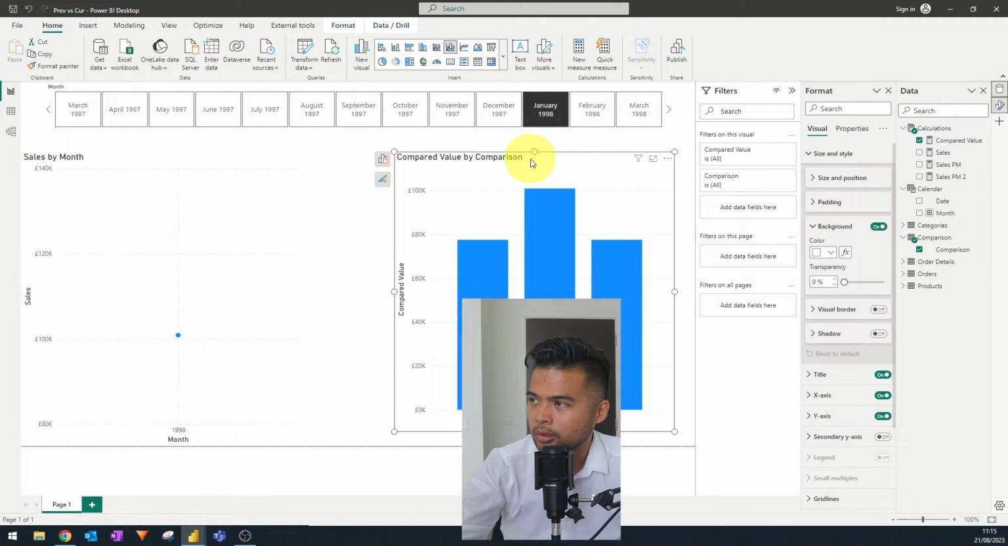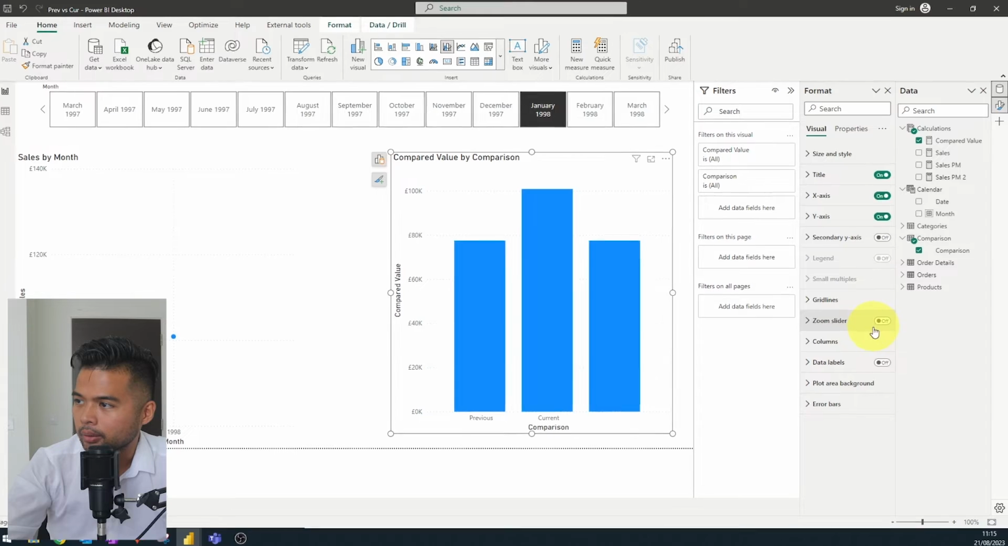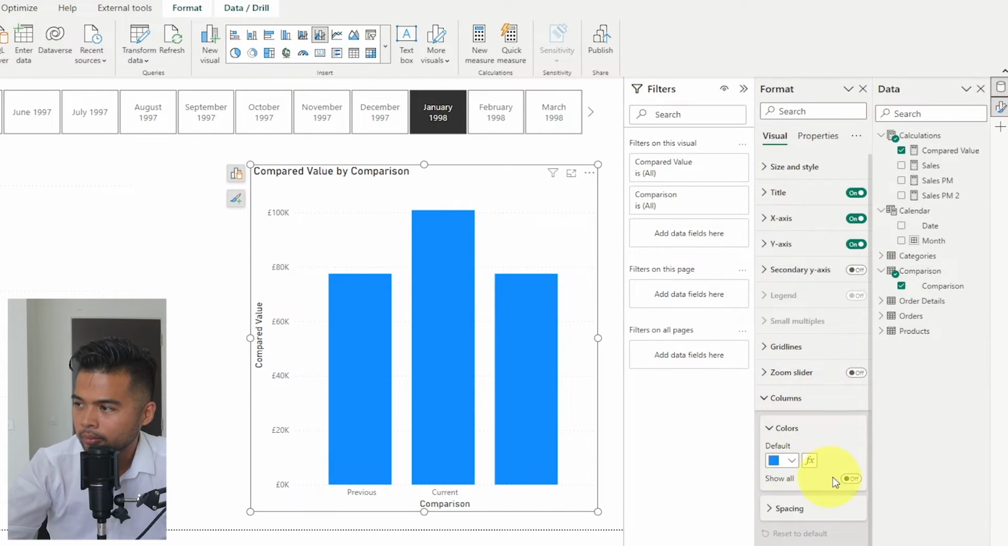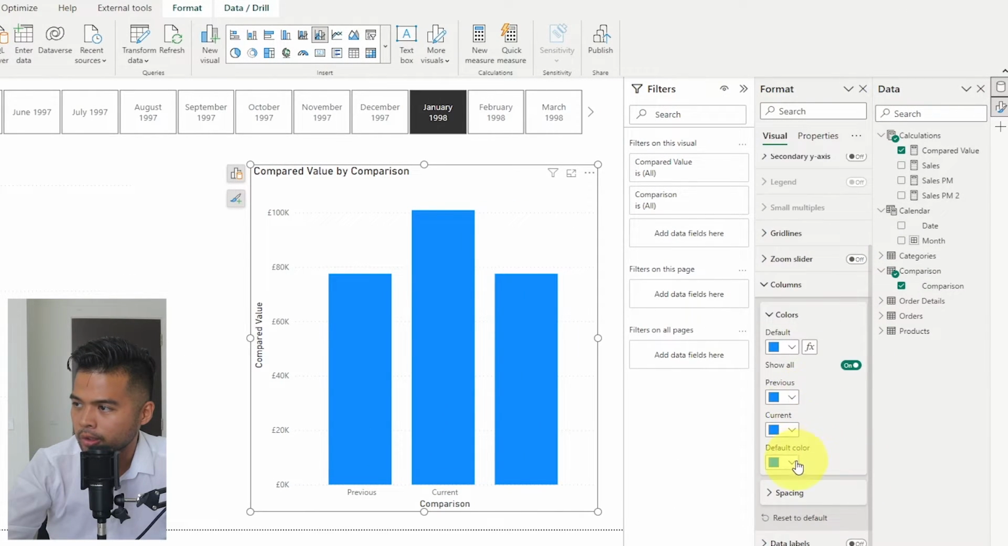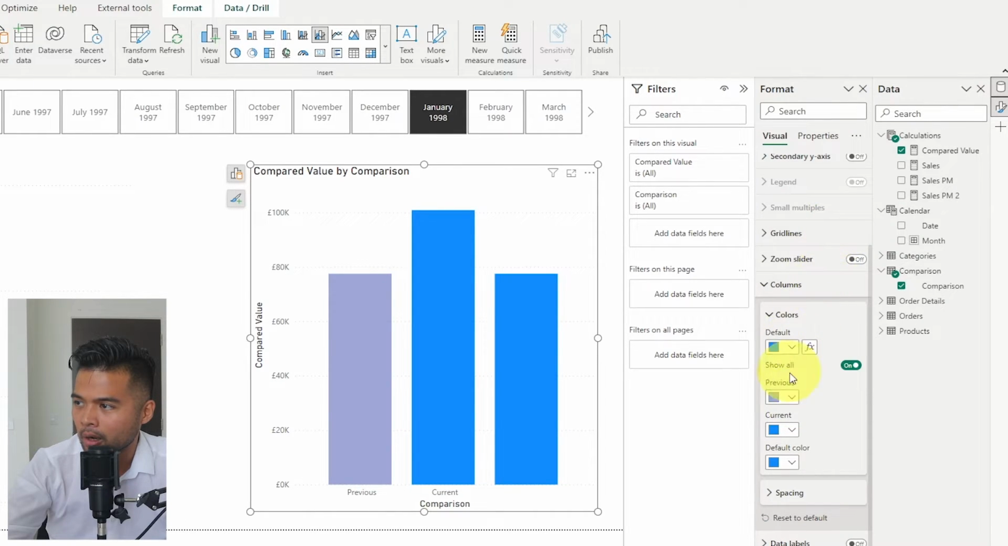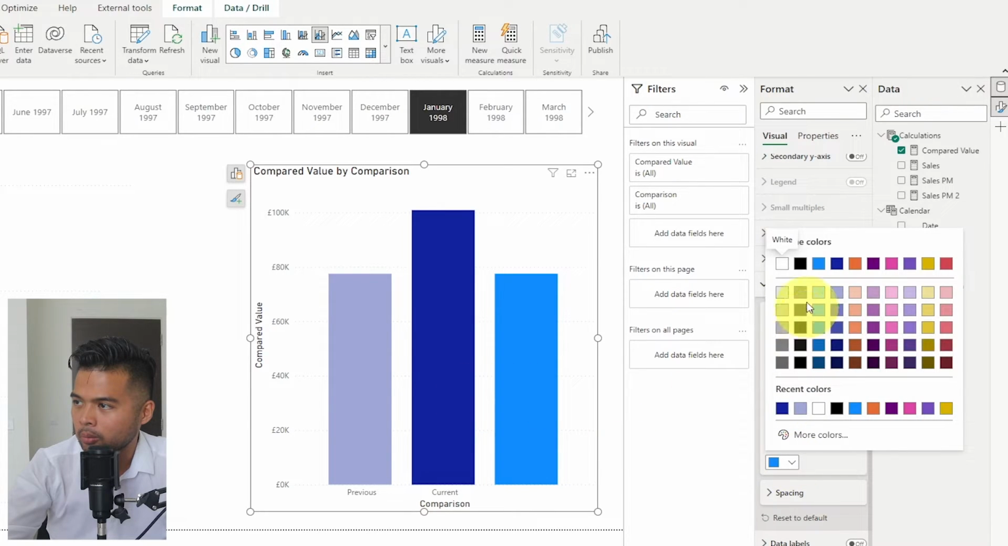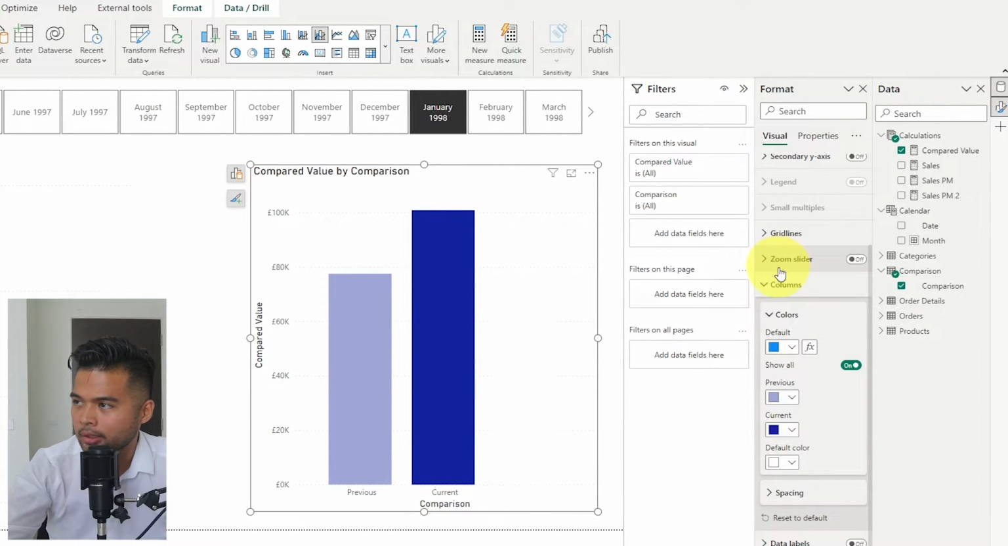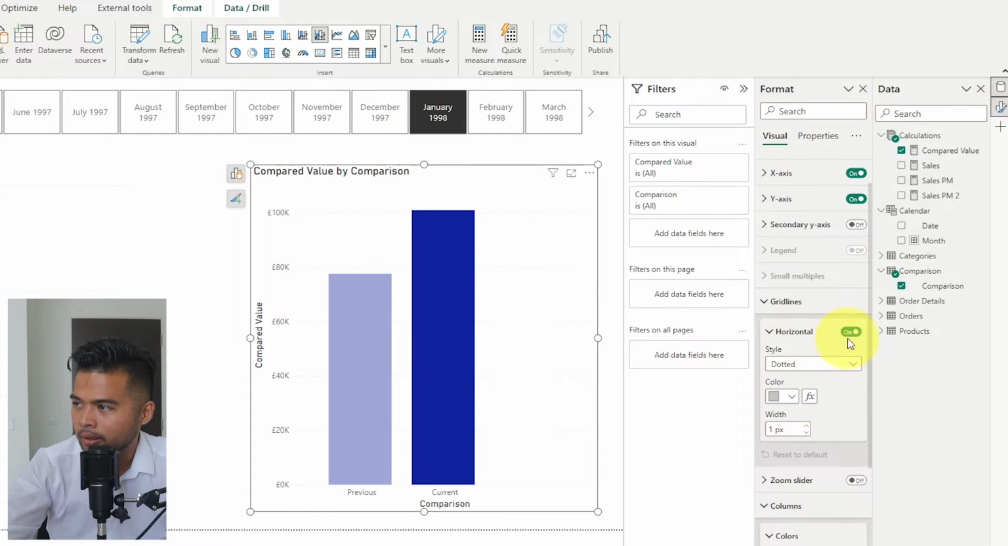So let's just do a bit of formatting here. Okay. So we're going to change the column. So show all, and then we'll just change these colors. So the previous would be a lighter version of what we have on the current, something like this. And then the default color, which is the blank one, we'll just make that the same color as the background. We'll hide the grid lines so that it's not so obvious. But why we're hiding that is because we are trying to create space for the variance that we are going to show later, which is comparing the current against the previous bar chart right here.